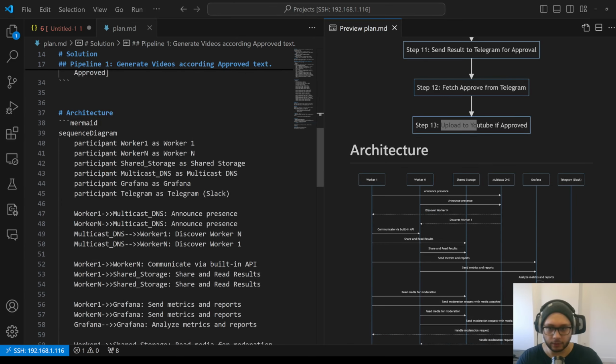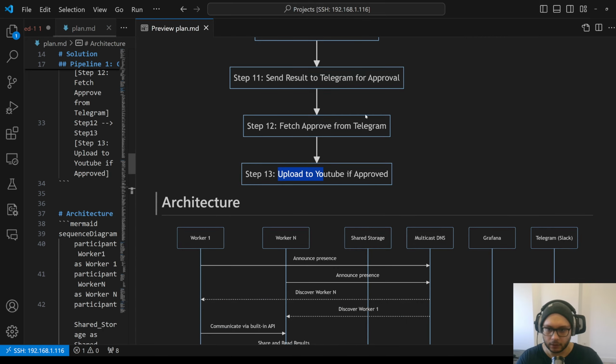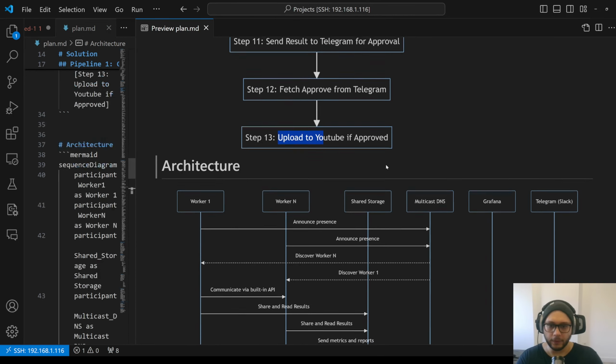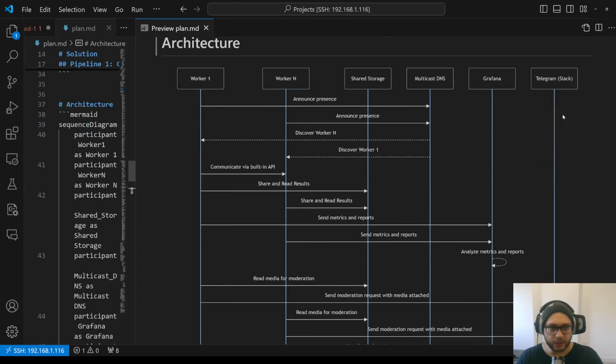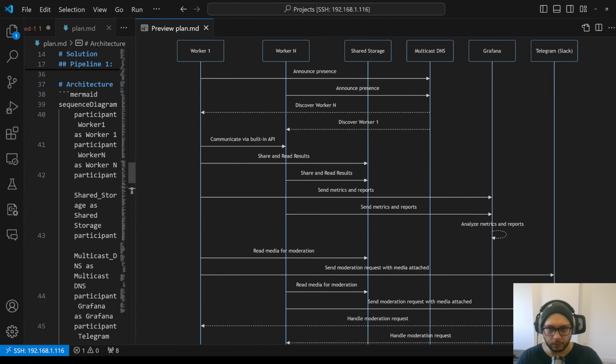And also I have updated the architecture. Let me zoom it. Yes. Right now it's a schema which has an explanation of what is where. So these workers are connecting to shared storage to save the results and to fetch results of previous executions. There is multicast DNS, it's the way workers discover each other. They also announce their presence in that multicast.